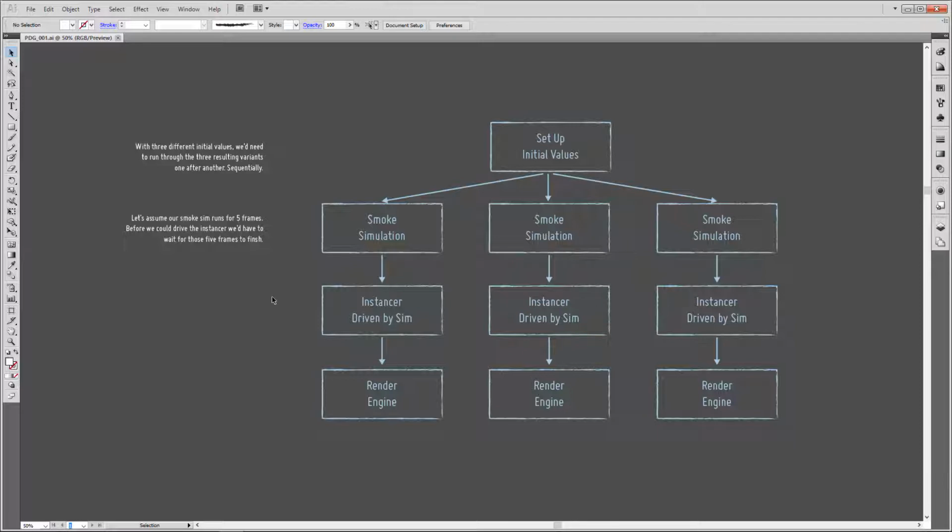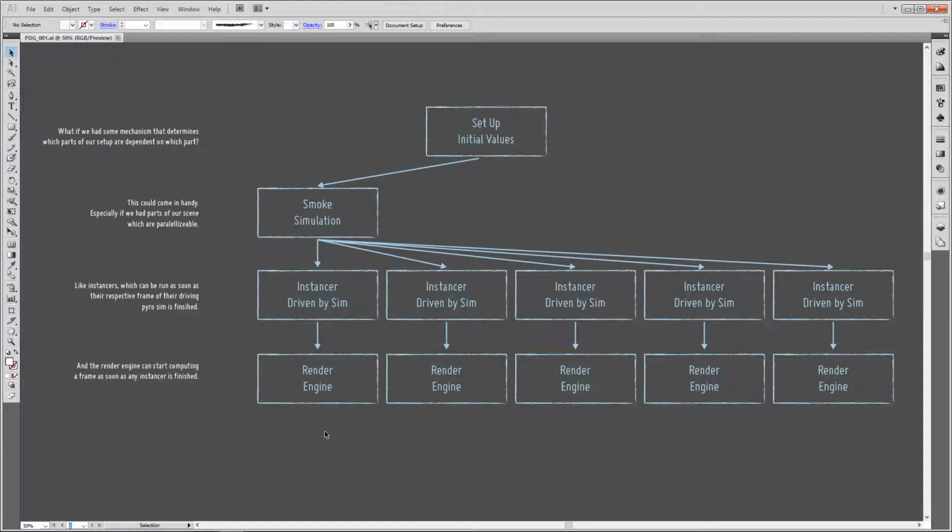And in our case, let's just assume that one single smoke simulation, for example this one here, runs for just 5 frames. So before we could render out a single image, we would have to wait for the smoke sim to finish, and then the instancer to do its work, and then the render engine can kick in. But what if we now had some mechanism that determines which part of your scene is dependent on which part? Well, this could come in handy, especially if you have parts of your scene that are easily parallelizable. So for example, the instancer, as soon as it's got its values from the smoke sim, can be run in parallel, and the render engine can kick in parallel if we have multiple instances of the render engine running.